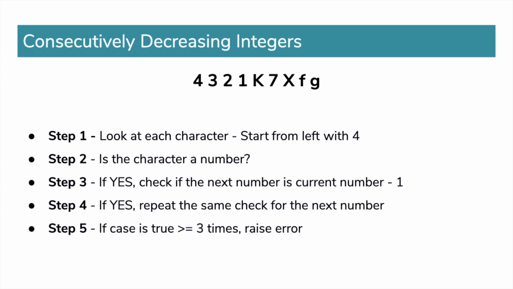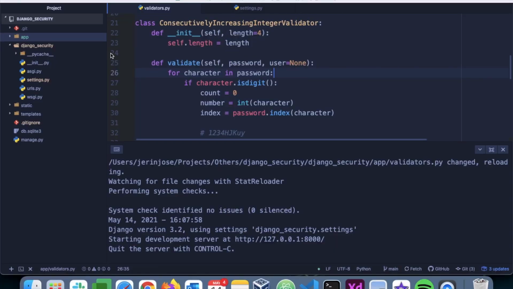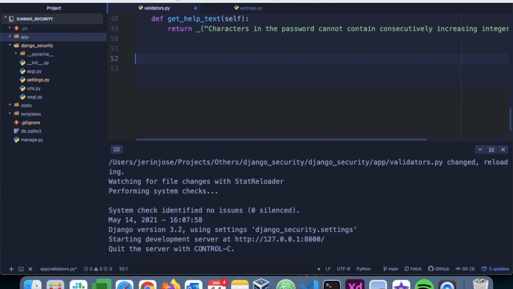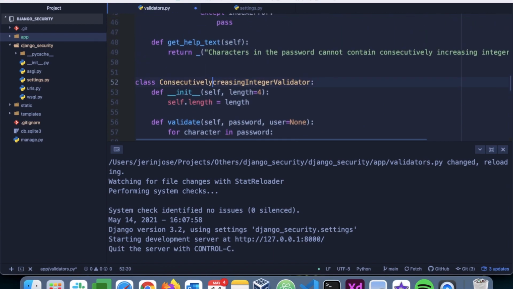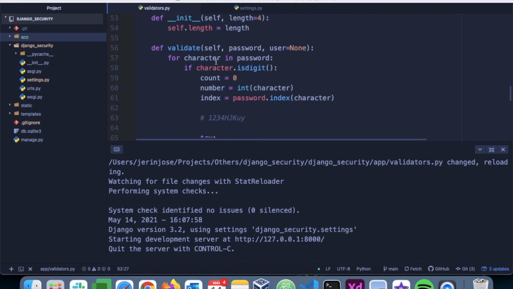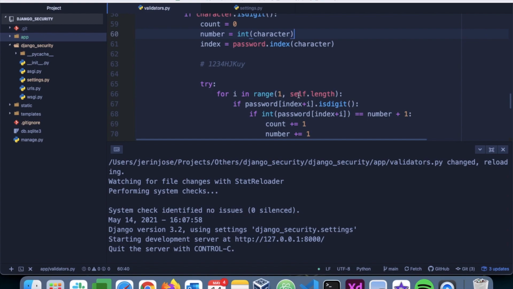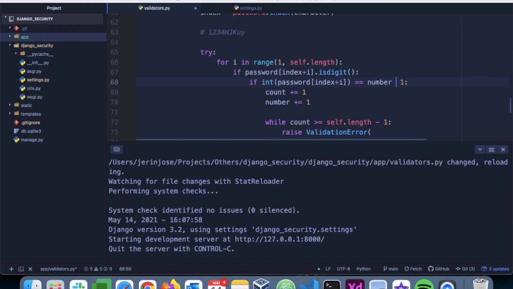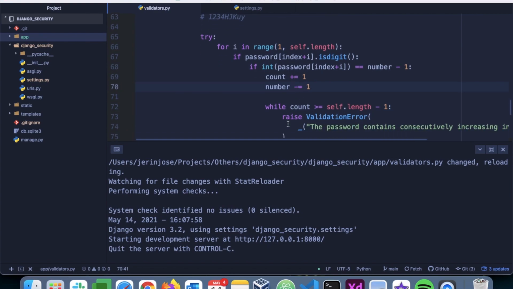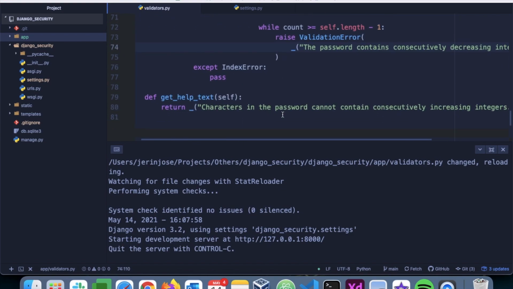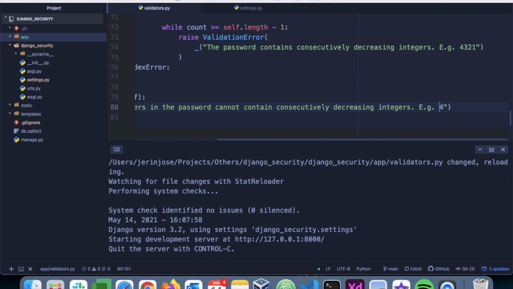Let's go back to the editor and implement this validator. Okay, so I'm going to copy the same code as the increasing one because the code is going to be more or less the same. So I'll just copy here and just change the name to decreasing. Rest here is the same. The check is the same, whether it's a digit. Count is also going to be 0. The number is also going to be changed to integer type. The only difference is that we have to make this -1 and this will be number -1. Yeah, so that's only the change apart from this validation error. So it should be decreasing 4 3 2 1. For help text as well, we mention decreasing as 4 3 2 1.